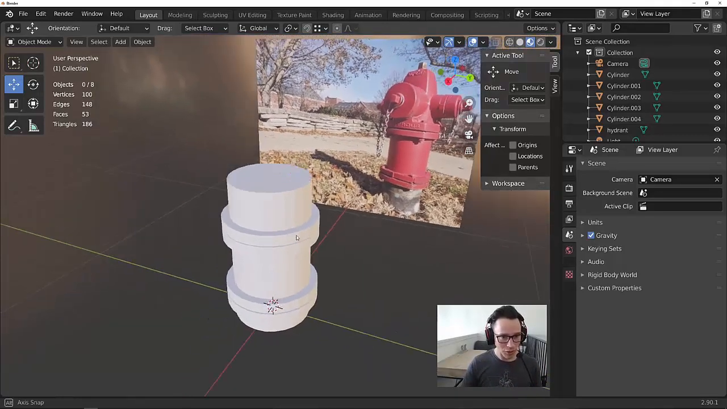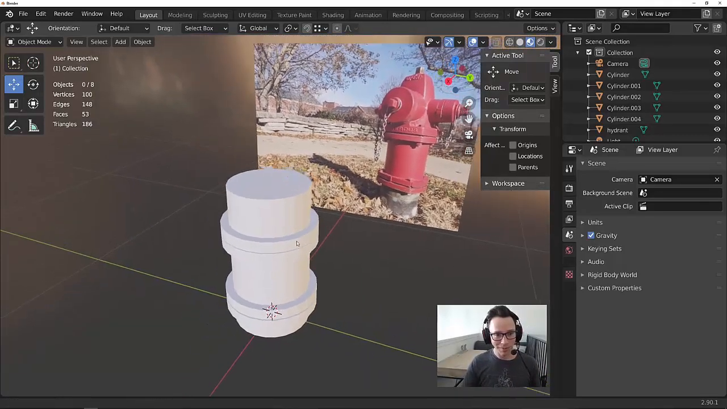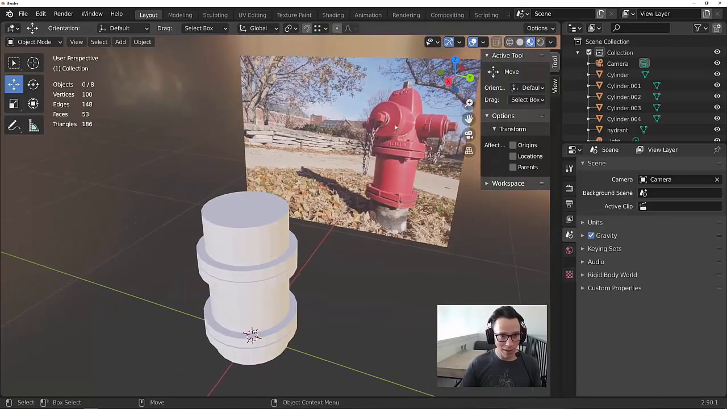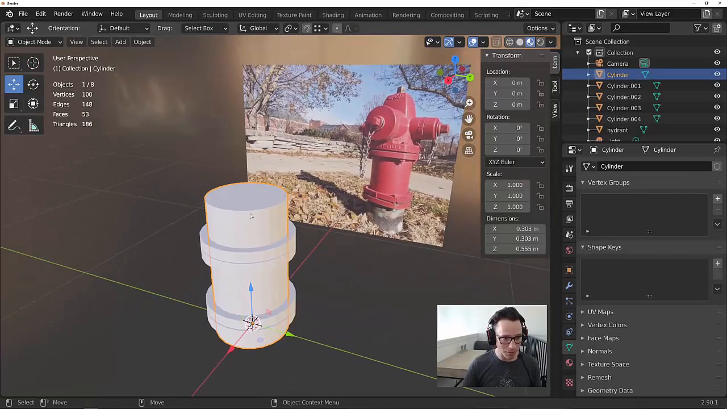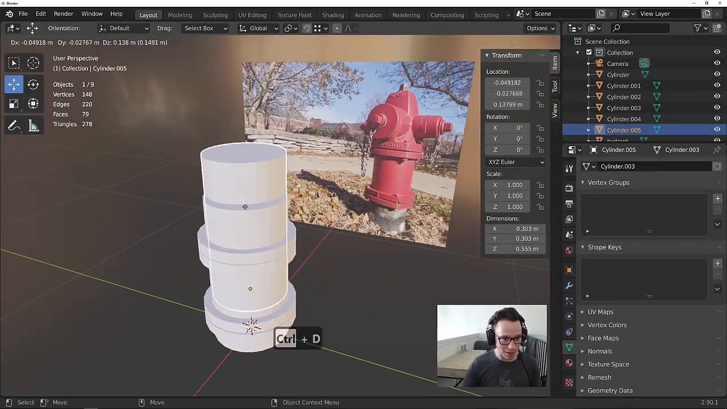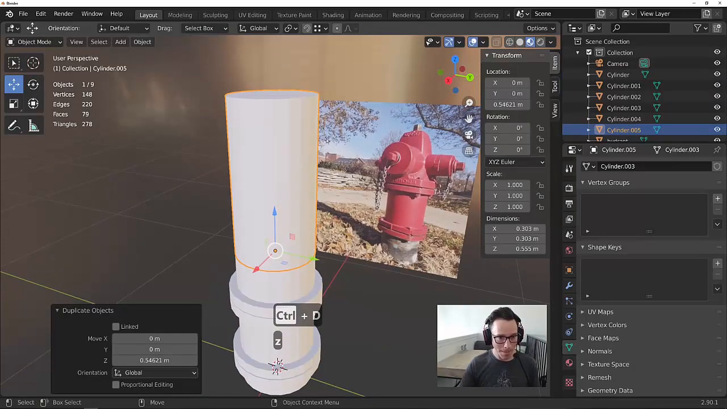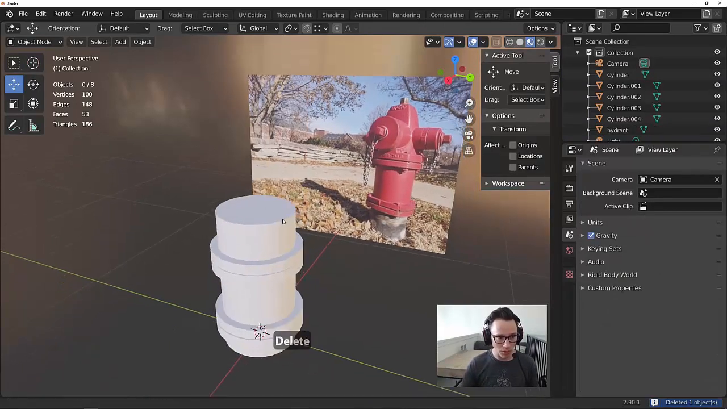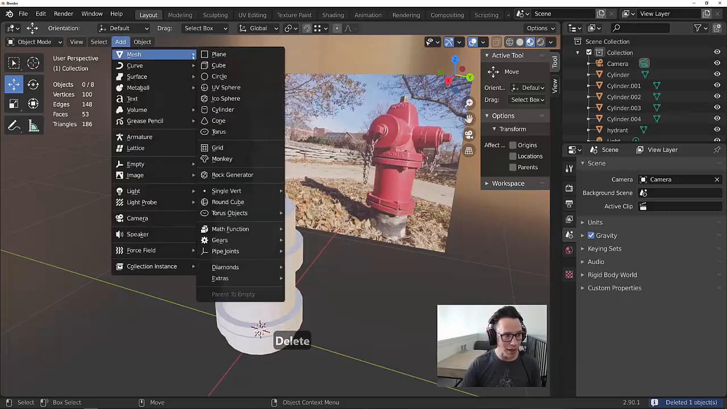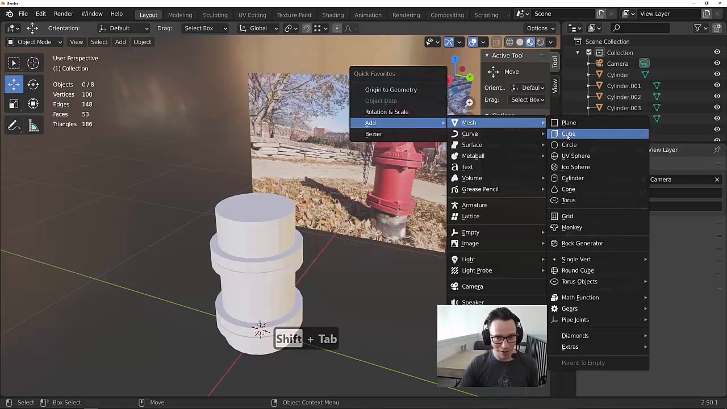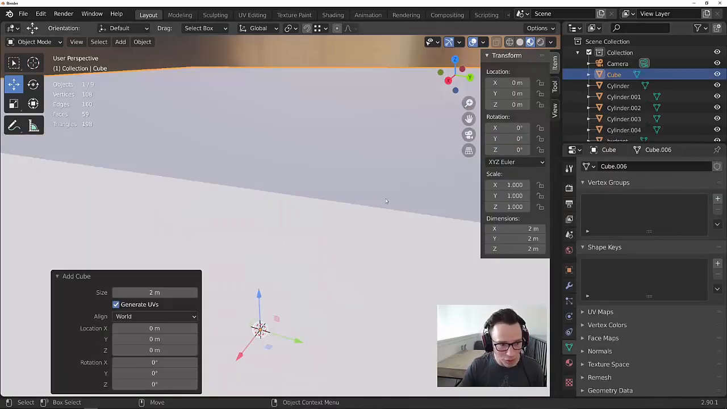Now, back to our model. So let's start adding a few more pieces to this, such as these other elements here. So I'm going to duplicate this up and start making this top section. But this piece here looks like it's actually a bit of a cube. So let's use our extra mesh options, our addition options through our quick favorites, and add a cube.